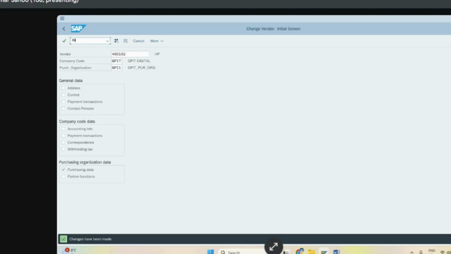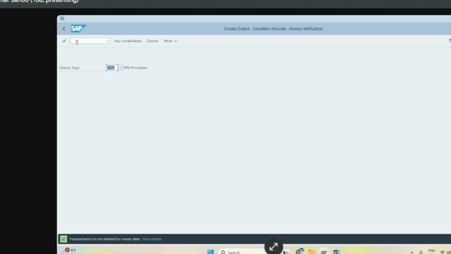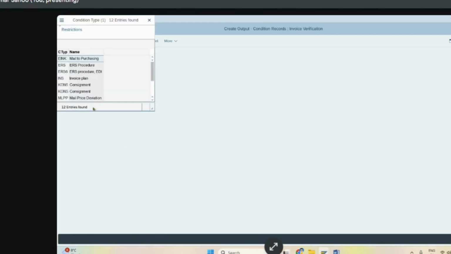Then go for MRM1 for the invoice condition record. For the ERS process, you have taken ERS. But for the revaluation process, you have to select here the RAP for the revaluation process. This one.